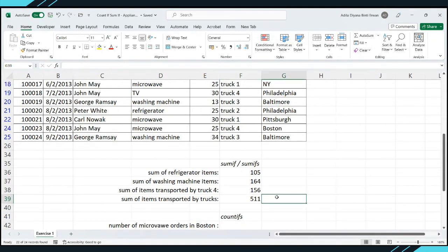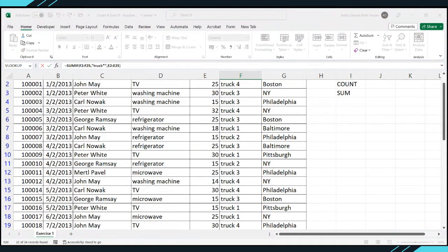Okay. So that is SUMIF. The first two parts are simple. We just want to find the sum of refrigerator items, the sum of washing machine items. The third one, the criteria is we want truck 4, whereby I show you how we can actually troubleshoot the formula itself. And finally, the trickier part here is we want all of the trucks. So the trick is under the criteria here, you just type the word truck and then you finish off with the small star or the asterisk symbol, so that Excel will pick up the cells with the word truck. Okay, so it will include truck 1 until truck 4. So that is for SUMIF.